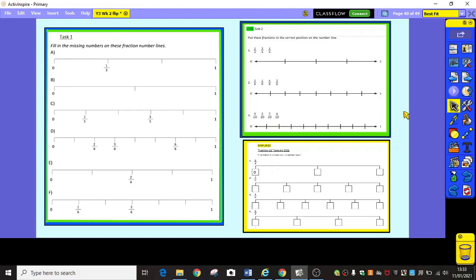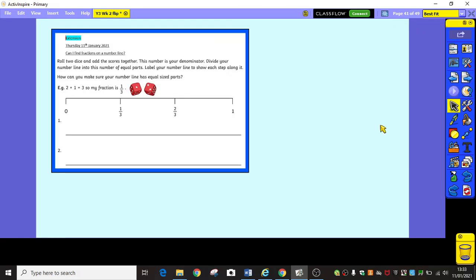If you finish task 1 and task 2 really quickly, then there's a game that you can go on to play. You need to roll 2 dice, or 1 dice twice, or use a spinner, and then add the scores together. That number is going to be your denominator. Then you need to divide the number line into that number of equal parts, and then label the number line to show each step. There's an example on the sheet to show that they've rolled 3, so the denominator was 3. They've divided the whole into 3 equal parts and labelled it 1/3, 2/3 and 1 whole.